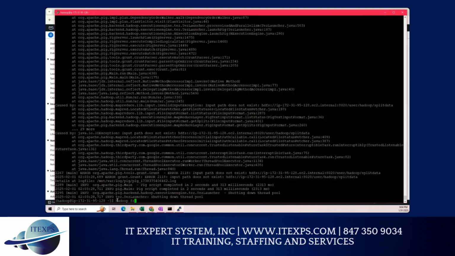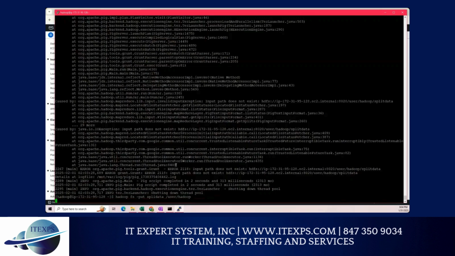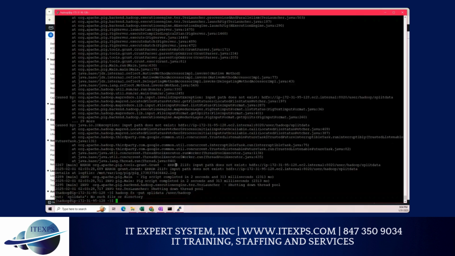Hadoop fs put space split data. It's not able to find split data for you, right? So space /user/Hadoop. Basically, I'm saying that I will be putting this file here. Enter. Now it should find. Oh, no such file or directory, right? So I have to create the directory.